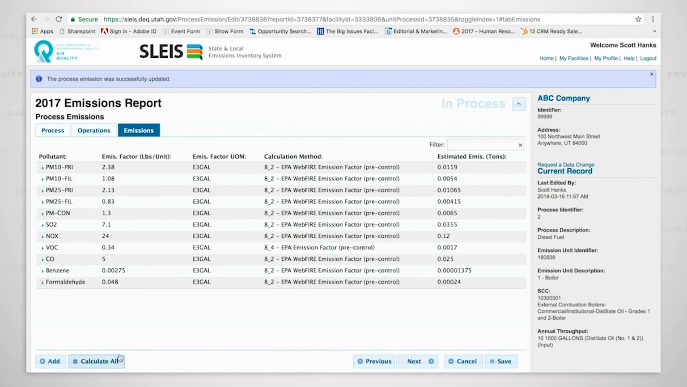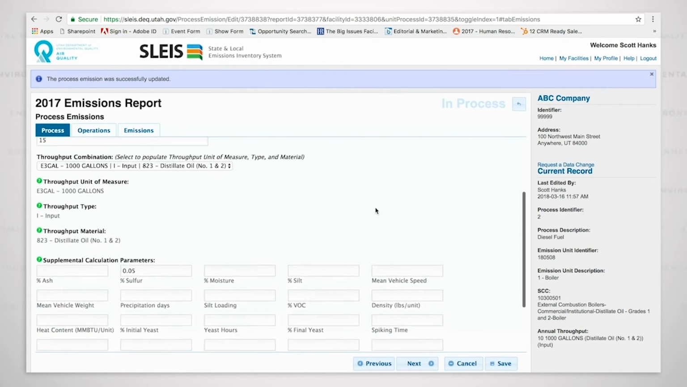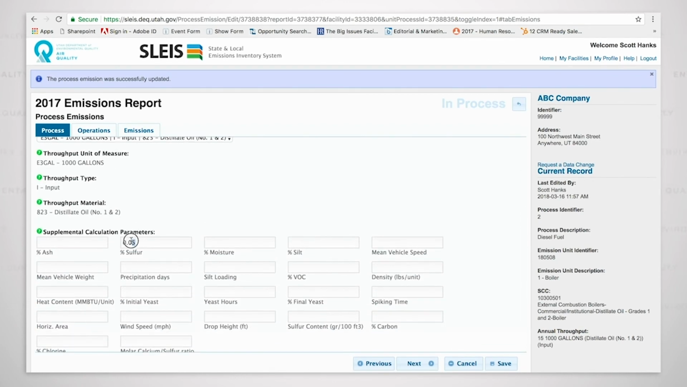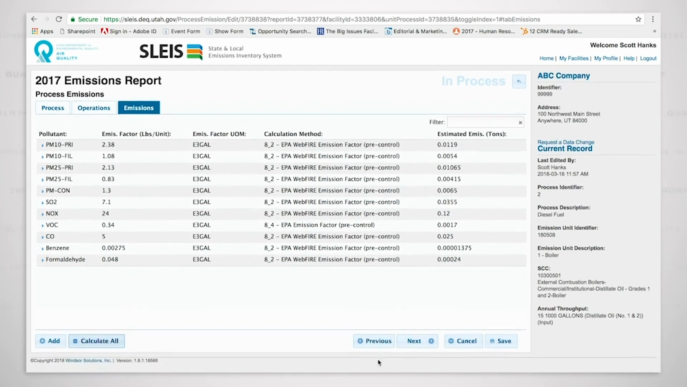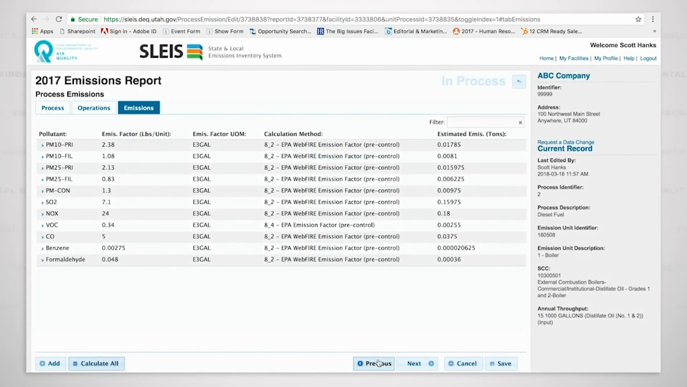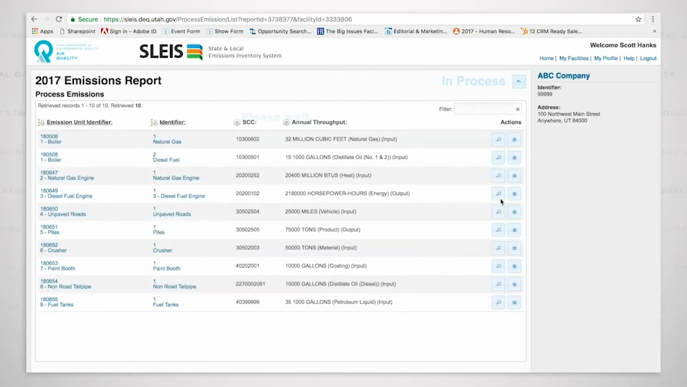But just as we did with the natural gas boiler, if we look over here on the Process tab, we say, no, it was actually 15,000 gallons. And the sulfur was actually 0.15. And we come back over to the Emissions tab and we click on Calculate All. You'll see that the emissions all updated accordingly using the new data. So we'll click Save again. It's successfully saved, and now we can go back.